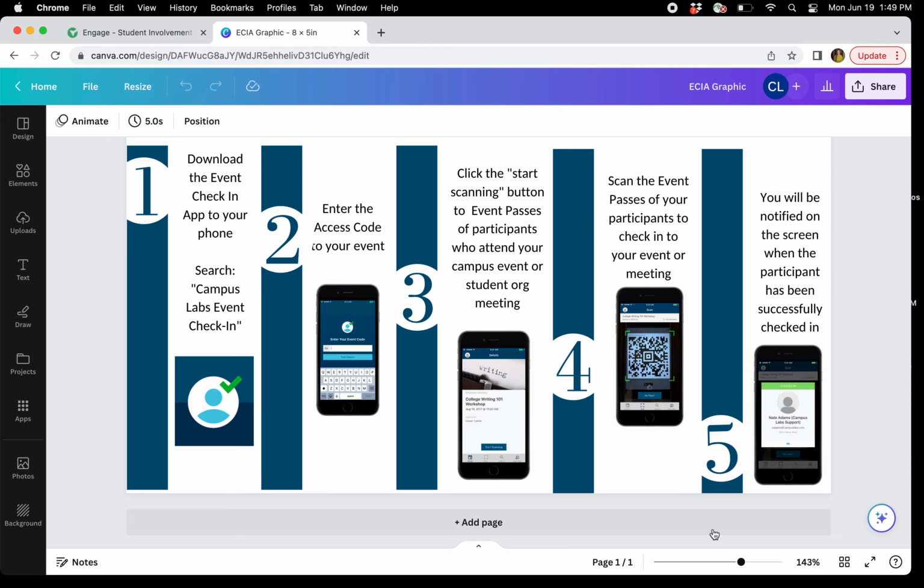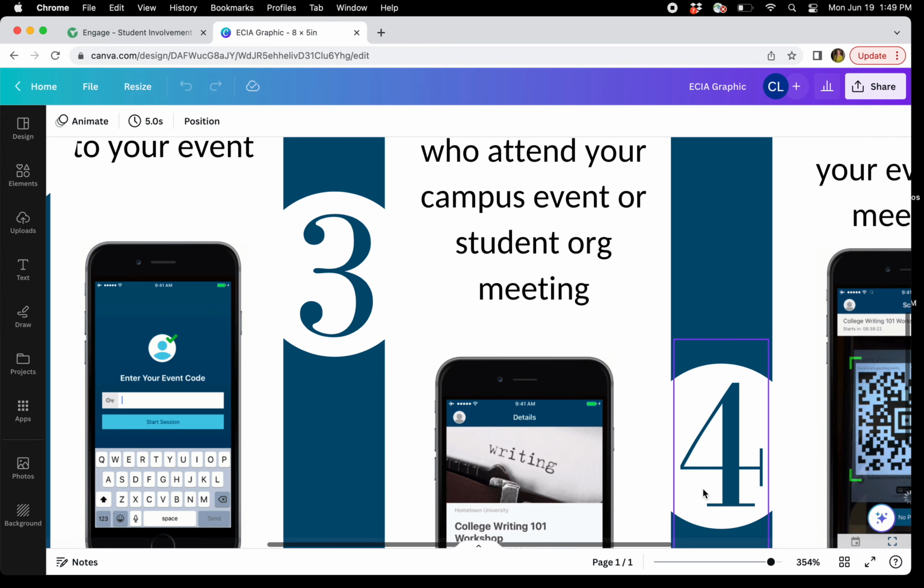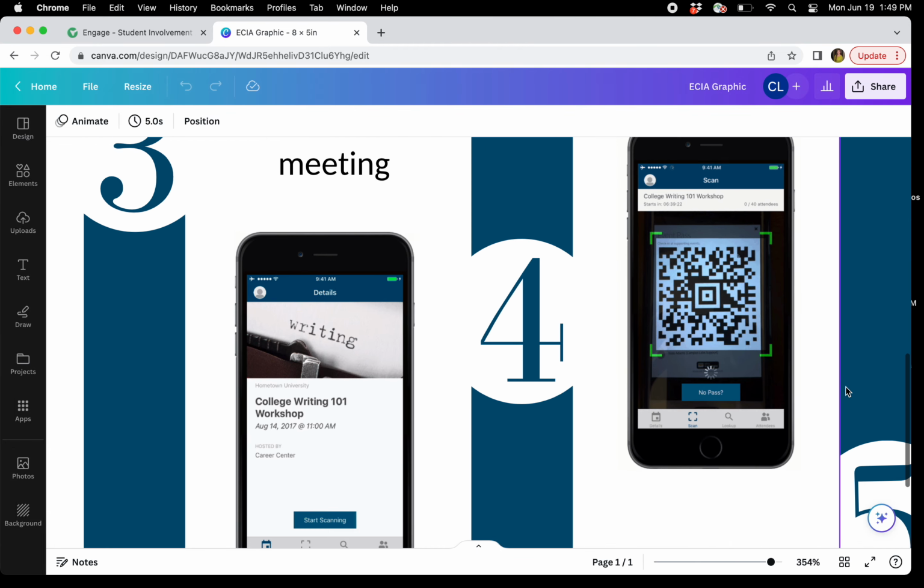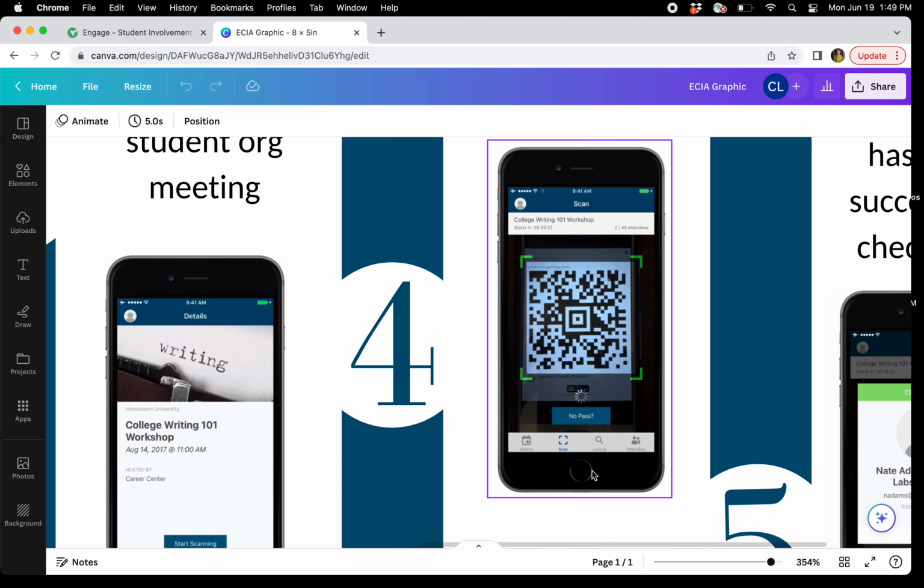Note that on this little phone here, you'll see that it says no pass. If you are at an event and the student or participant doesn't have a pass, you can click no pass and enter their email address. It will find them in the system, and you can select that.